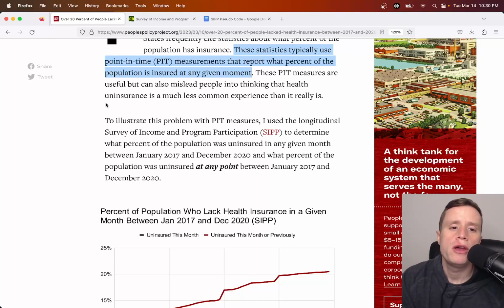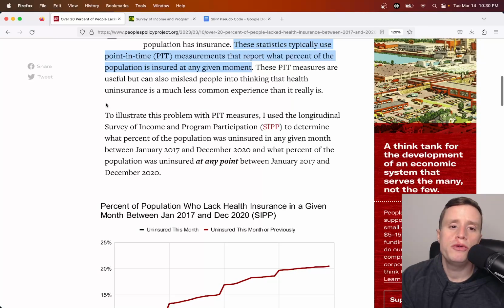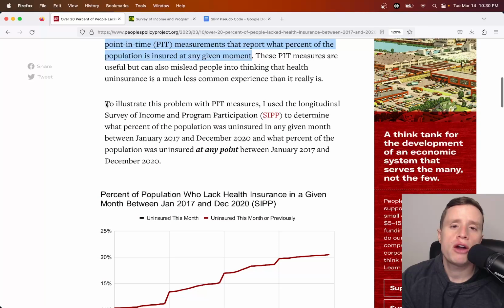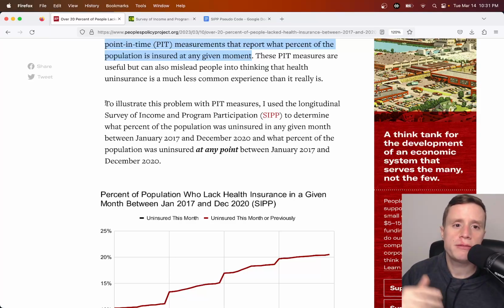So if you want to try to answer that question, what you need is a survey that doesn't just ask someone one time, hey, are you insured this month? And then they're gone. Or maybe, hey, were you insured this year? And then they're gone. You have to have a survey that follows someone for a long period of time. And that's called a longitudinal survey. Sometimes it's called a panel survey.